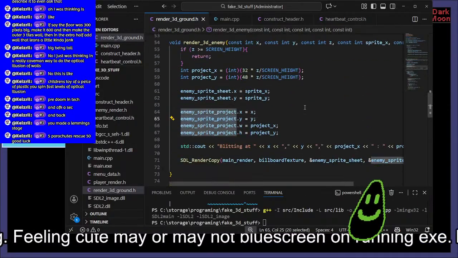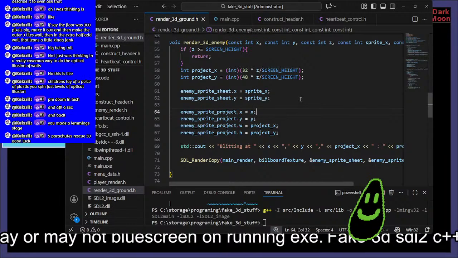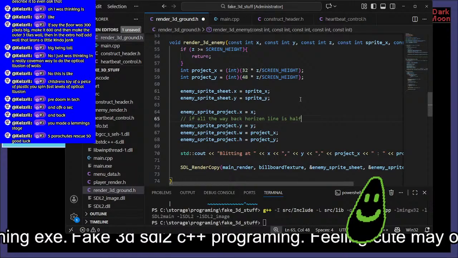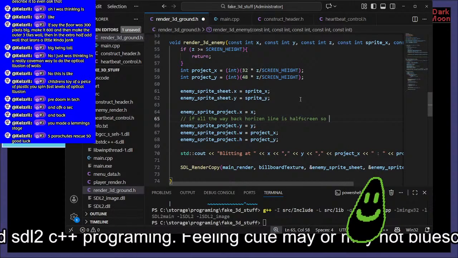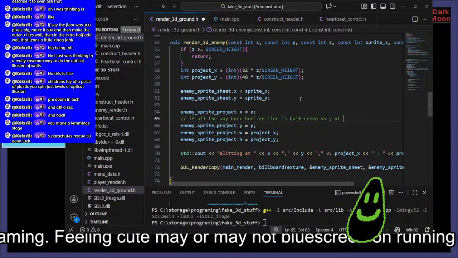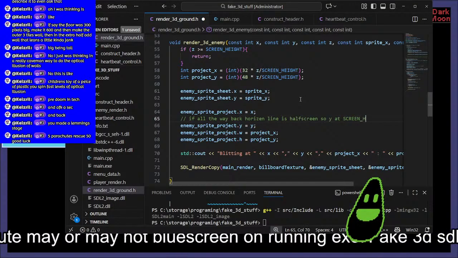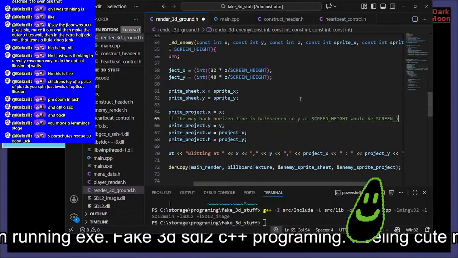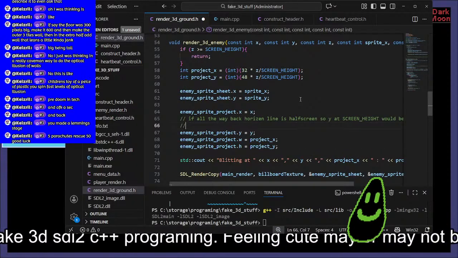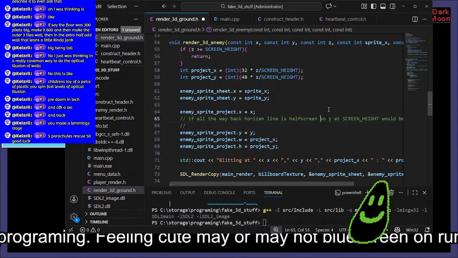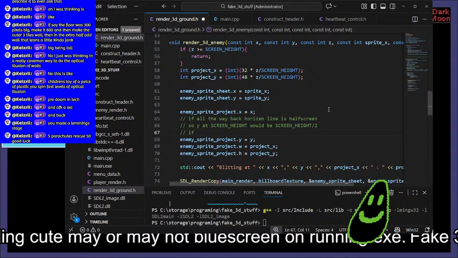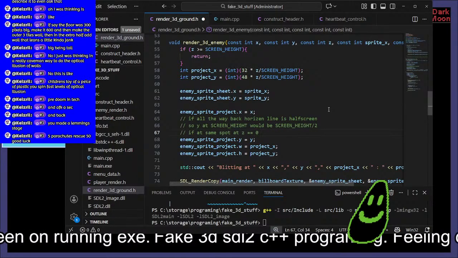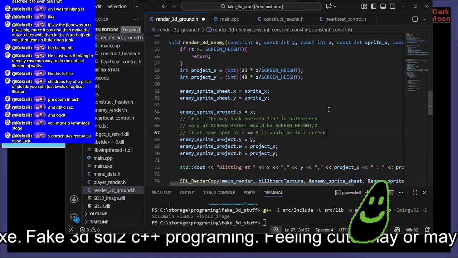I'm using the horizon line, so if all the way back the horizon line is half screen, so Y at screen height would be 2, if at the same spot at Z equals 0, it would be full screen. So what does that give me?